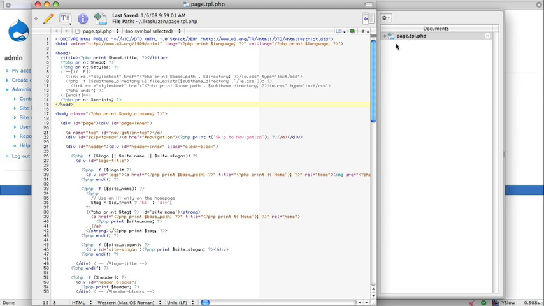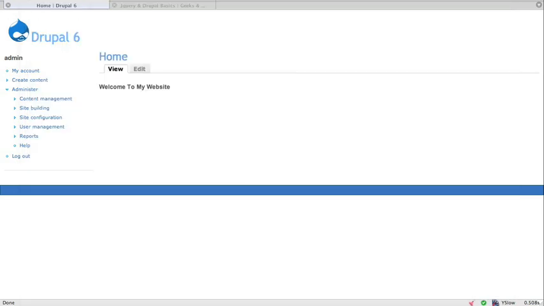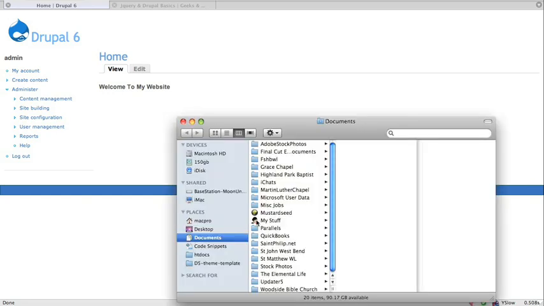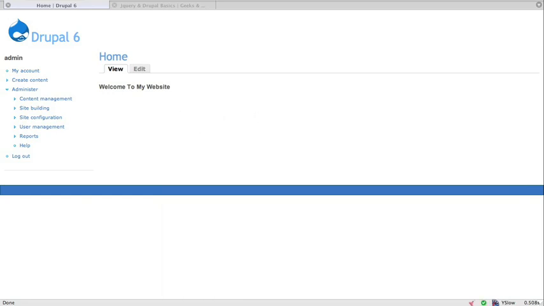You're going to notice if you look at your page.tpl file, this Drupal variable here called scripts. What we want to do is get our JavaScript file to load into the scripts variable so it loads with all of our other scripts. That's going to be the first step that we're going to do here today. And you're going to do that in your template.php file.